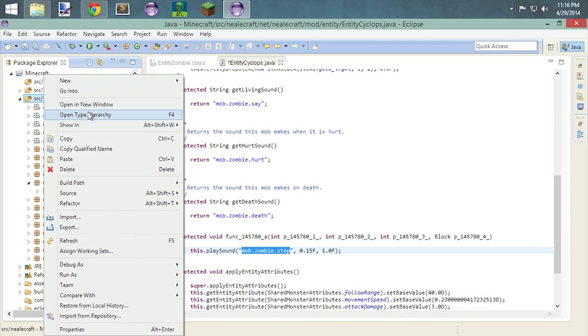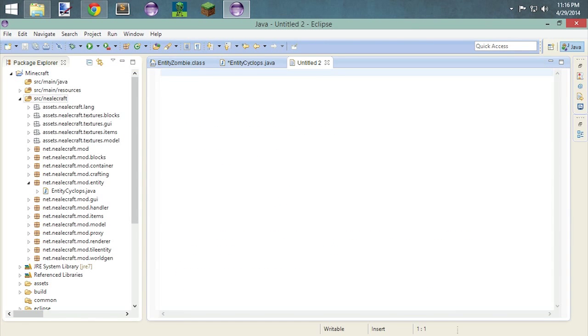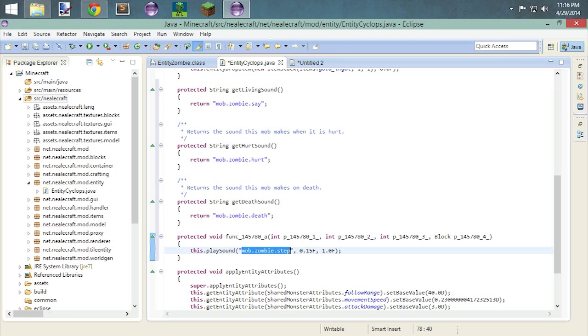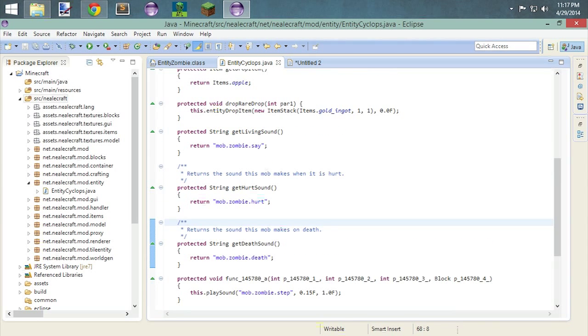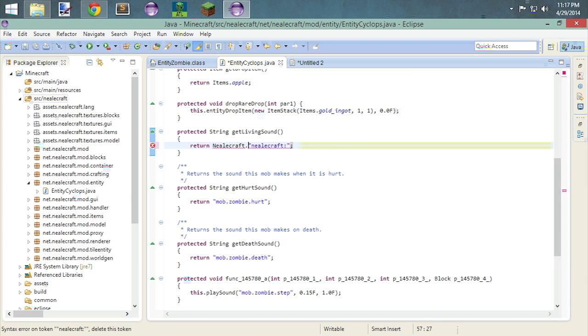So right-click on your source folder, do new, untitled text file. We're going to start out with an open brace, and then we are going to list the different methods, what we're going to return. So we're going to start out with Cyclops say. Cyclops say, let's say this is actually right here, and what we want this to be is our mod ID. So you can do this if you want, or you can do this. If you can spell properly.